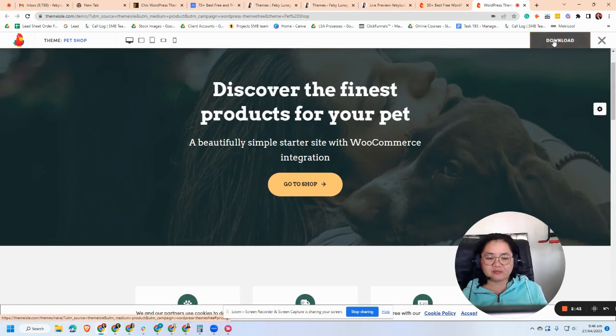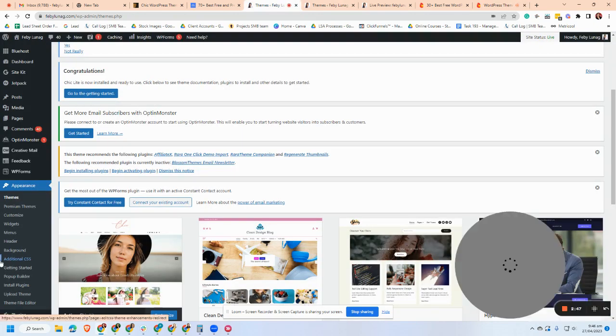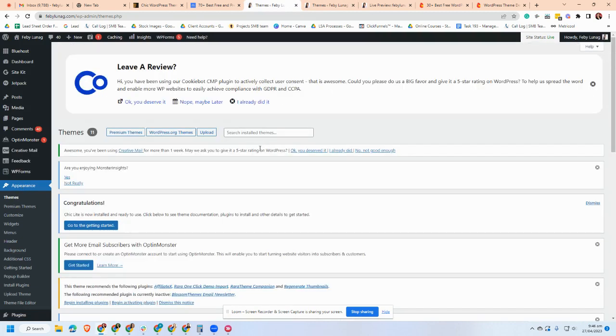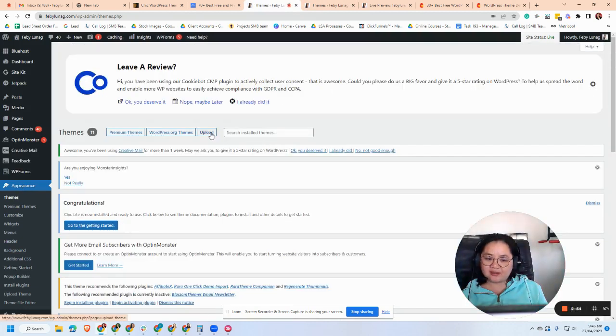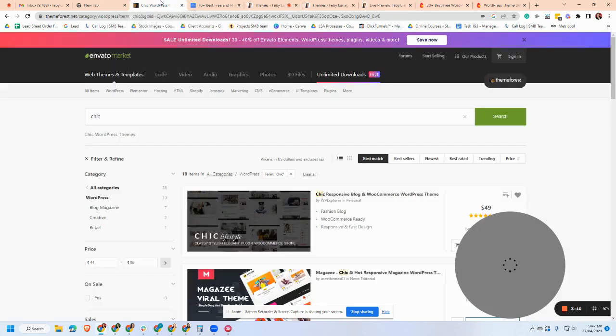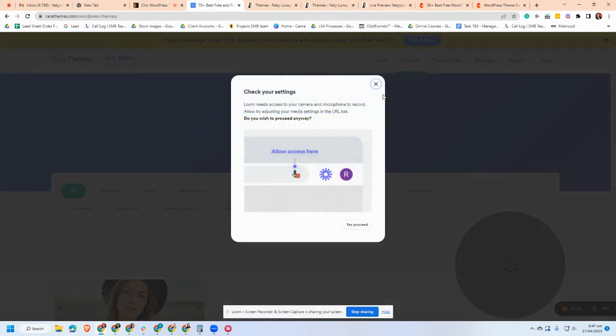download. Once you get the download, you can go to your WordPress dashboard and then go to appearance and then simply upload that WordPress theme that you have downloaded and then upload and then click activate. So mine, it's this one. I chose Chic Lite. You can actually check it from here.